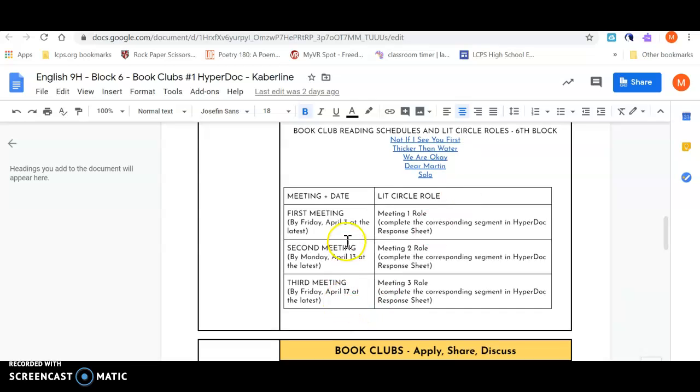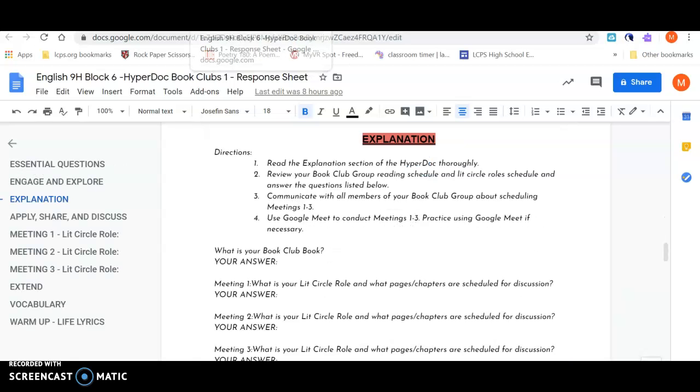Because by April 17th, you need to have 3 of your book club meetings done. And at each of those meetings, whatever your role was that you came up with for your group. So the first meeting, whatever my role is, I need to complete the corresponding segment in the Lit Circle role sheet and paste it into my Hyperdoc. Let me show you what that looks like.